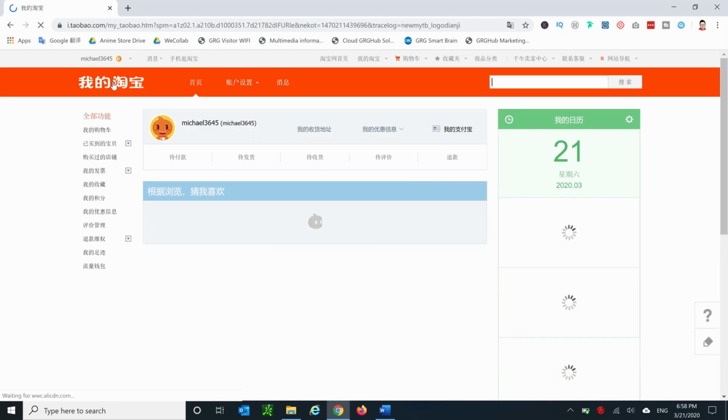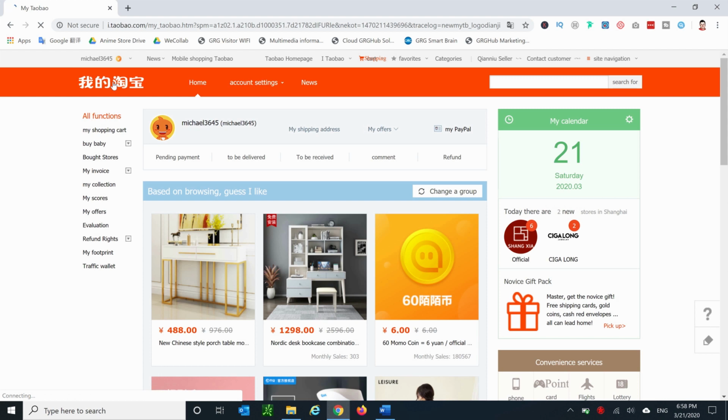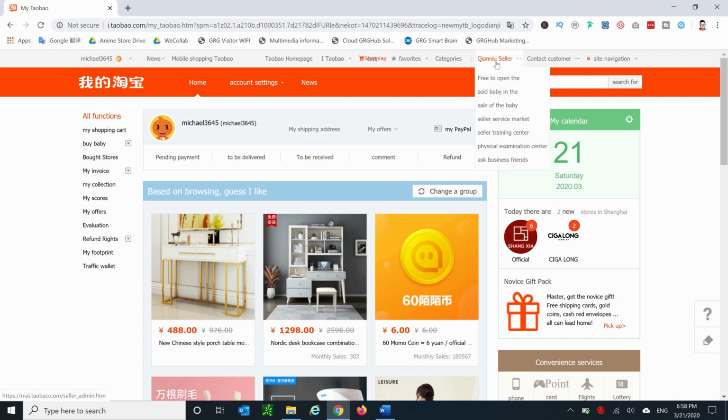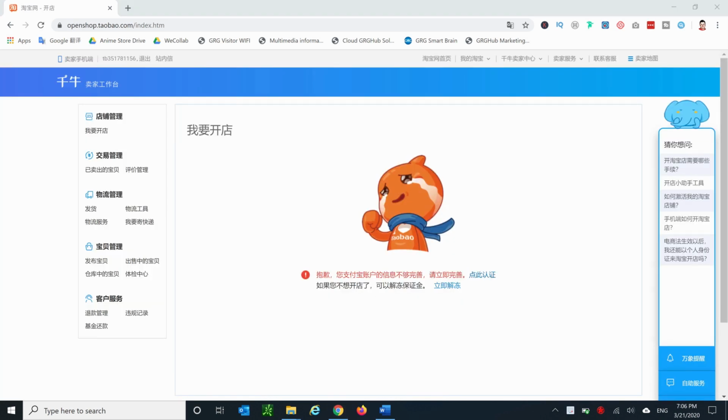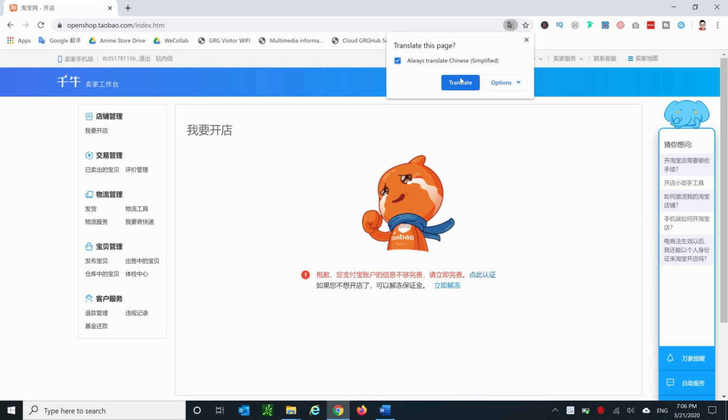Once you're logged in, you'll go back to the home page of Taobao, and then you're going to go to where it says seller, and click on the first option. You can keep it in Chinese as well if you think it's confusing. Mine just automatically translates. You should see a page that looks like this. Think of this as a platform for sellers in China.